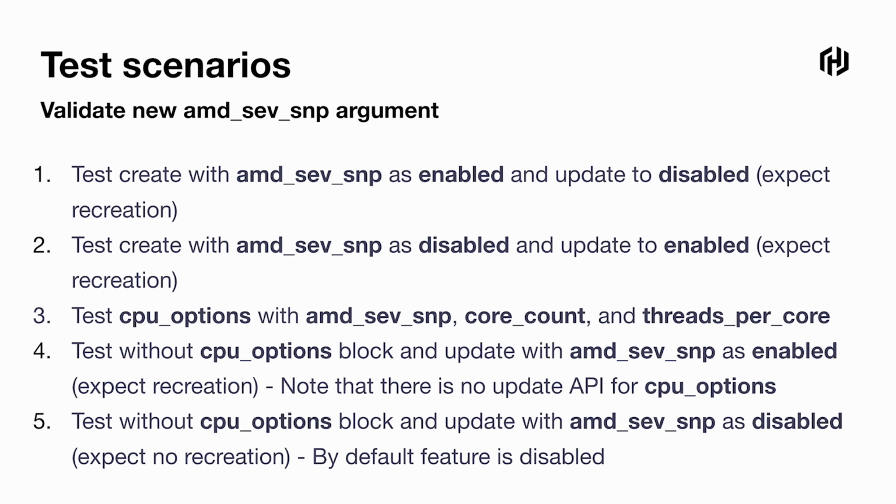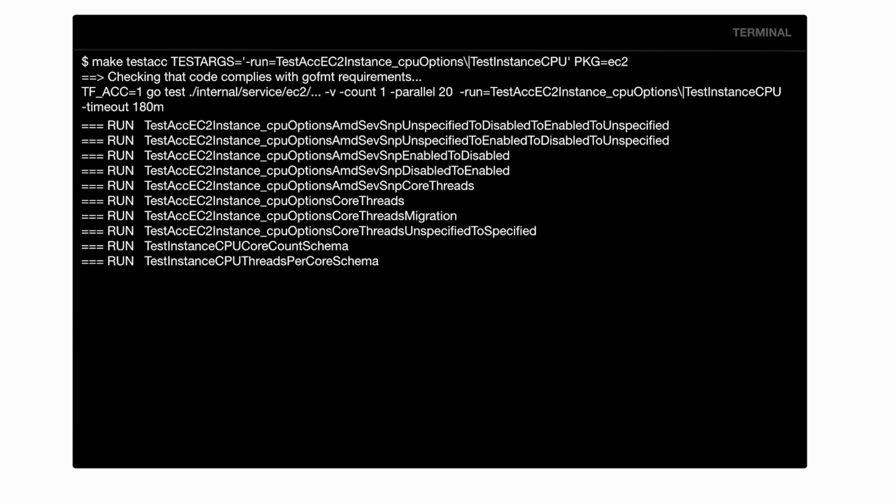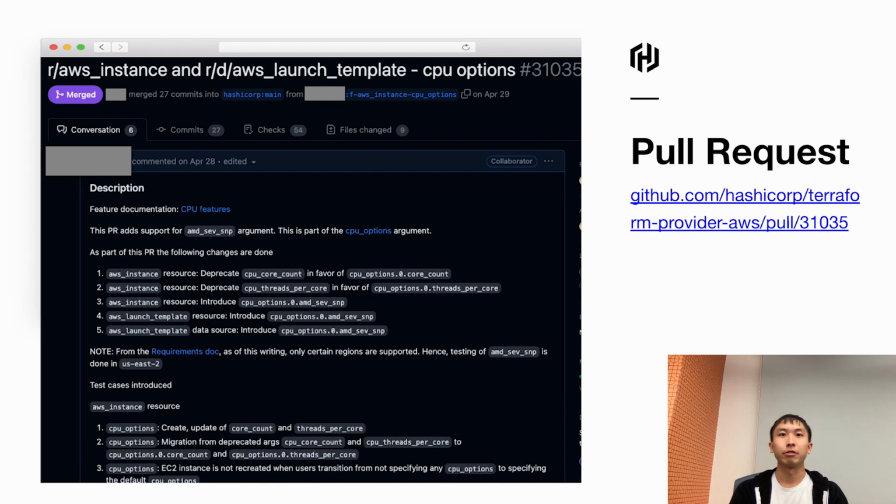So let's see how these test cases can be codified. The provider provides a very convenient function where we can just specify a command like the following. And this then starts the various test cases, as you can see over here. So we'll wait until all the test cases pass, and then typically we will copy and paste this in the pull request that we make against the repository. So that brings our testing to a close.